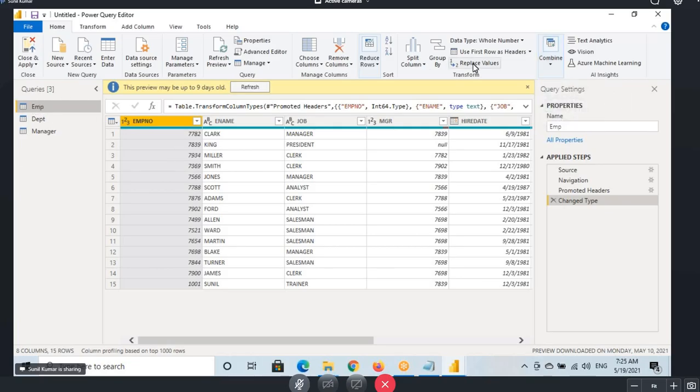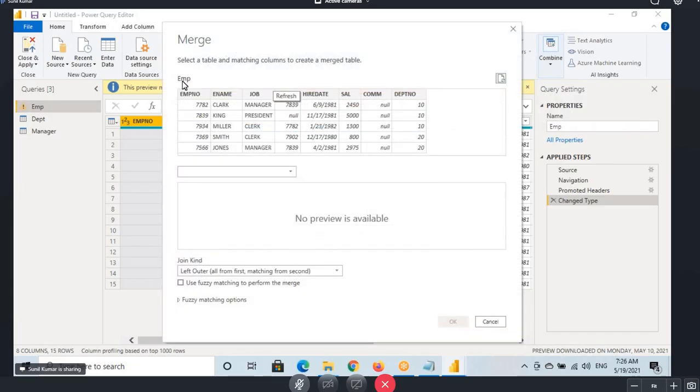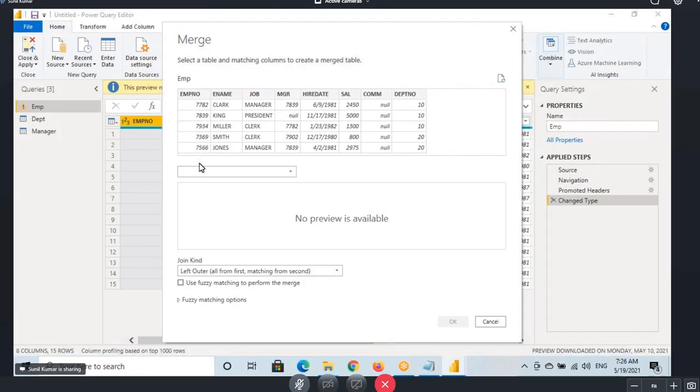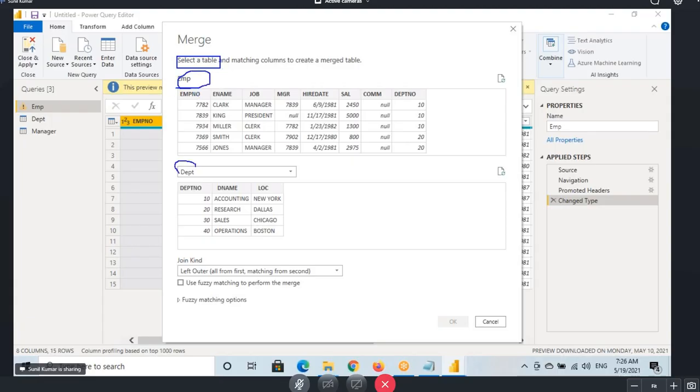So select the source table, click on merge queries. When I click on merge queries, the current table is the EMP table. To this table, what new columns do you need to add? I want to add the DNAME column and the location column. I want to add 2 more columns. To add them, go and select the DEPT table. EMP table, join with DEPT table. So it is asking to select the tables which you need to join. I need to join the EMP table with the DEPT table.